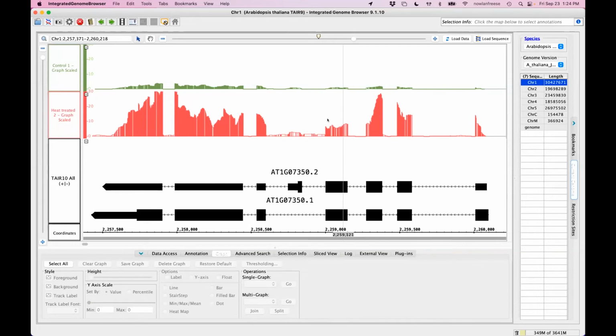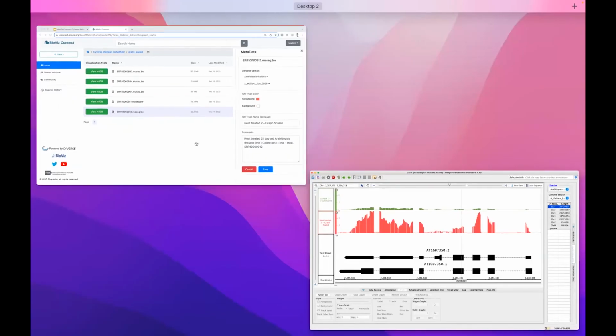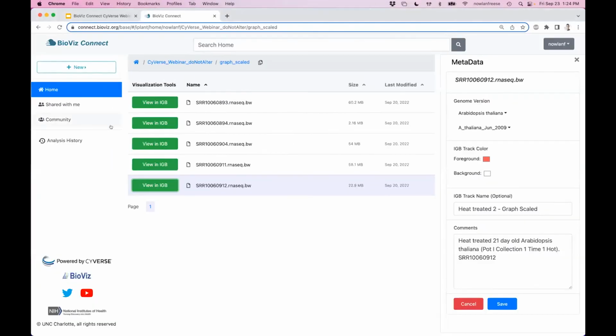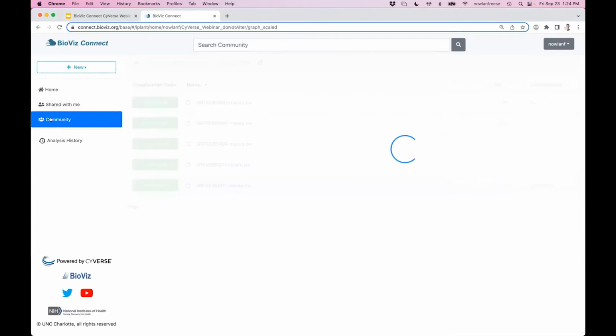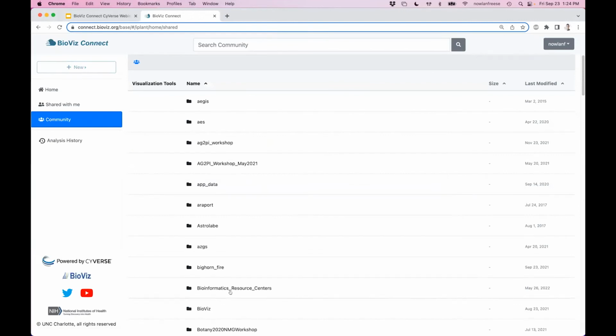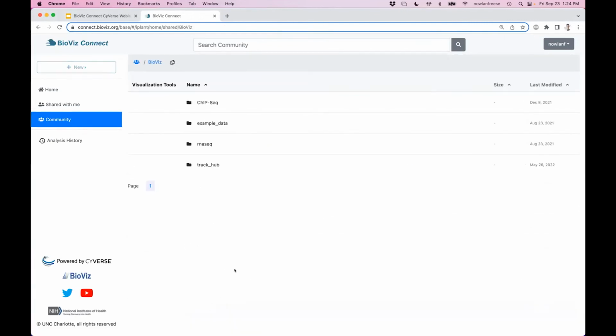I'm going to jump back to BioViz Connect now, and I just want to point out that all of this data plus more are available for anyone who has a CyVerse account to take a look at. So if you go into the community folder, we have a folder here called BioViz. And the data from today are in RNA-seq, Athaliana, and then our SRP project number. And so we have all of the reads as well as unscaled and scaled graphs for the samples we looked at, as well as additional.